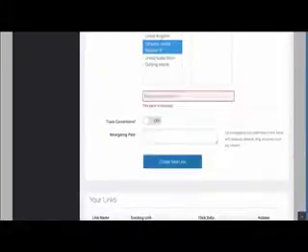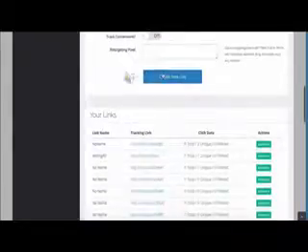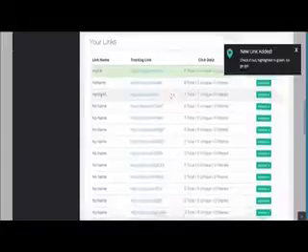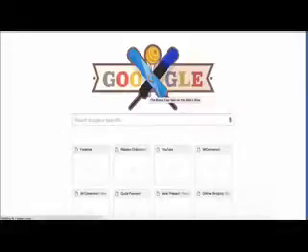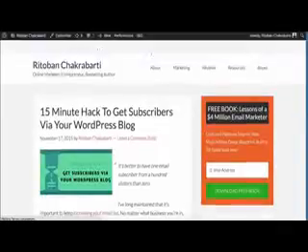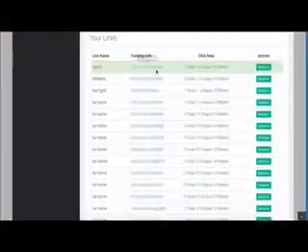So create new, let me just switch this off. Okay, new link has been created. As you can see, this is the new link. If I want to copy this, I can just click on copy and this has been copied. Now if I want to test it out, I'll just open this up in a new tab and here you go, I've been redirected.